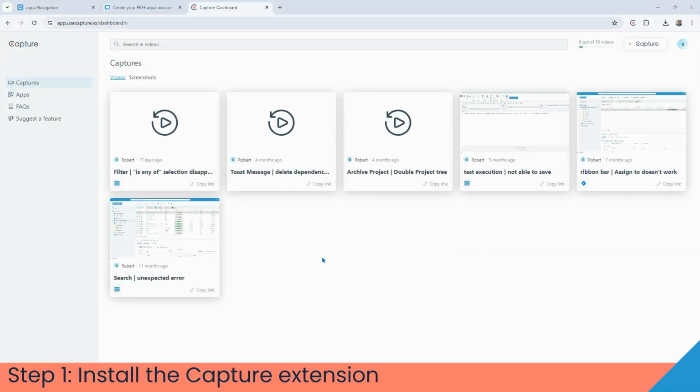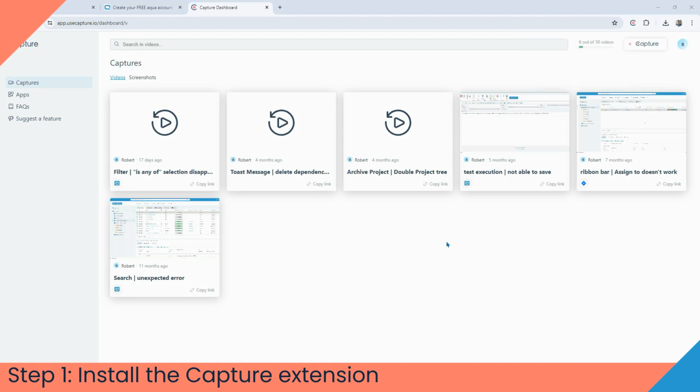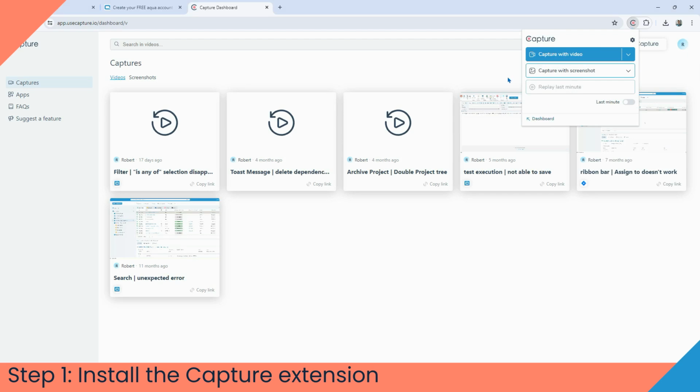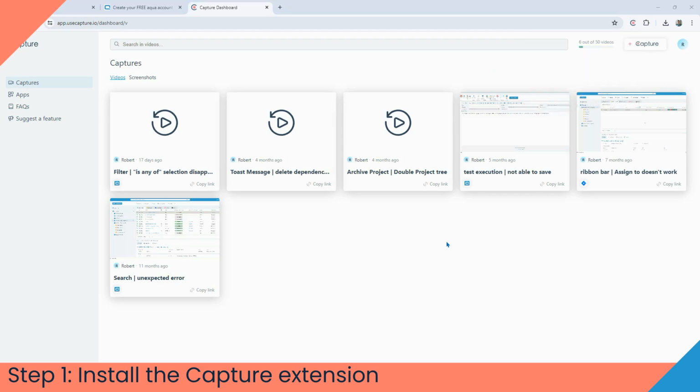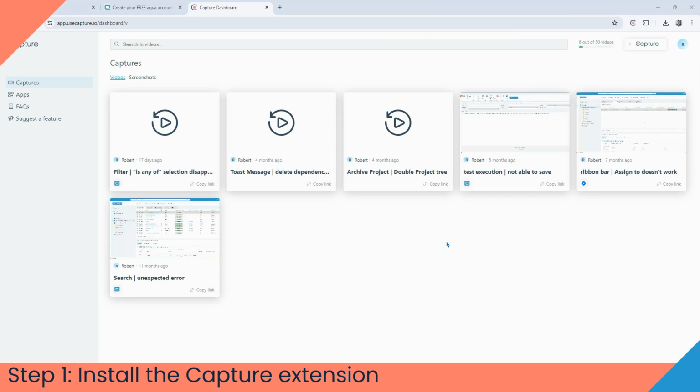Let's get to the exciting part. We'll now demonstrate how you can effortlessly create and track bugs in Jira and Aqua with just a single click using the Capture plugin. To get started, you'll need to install the Capture extension from the Chrome Web Store. After installing, it's beneficial to create a Capture account. While Capture can be used independently, creating an account enables seamless integration with Aqua.